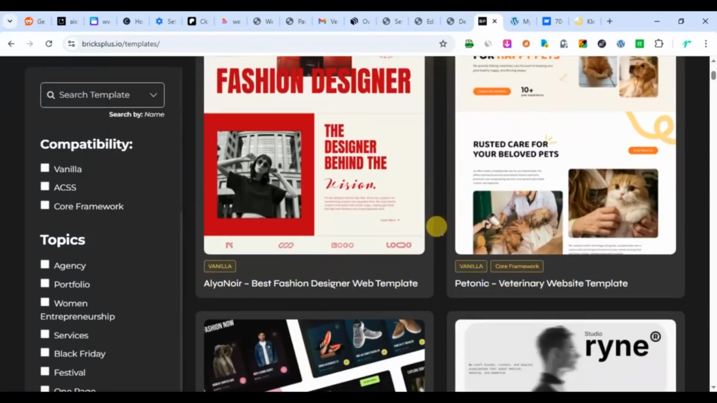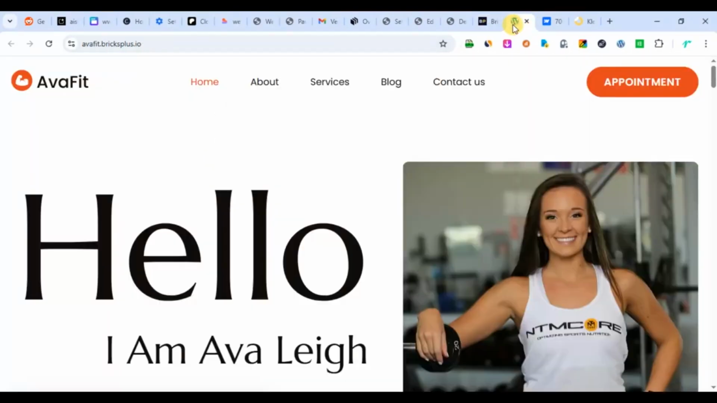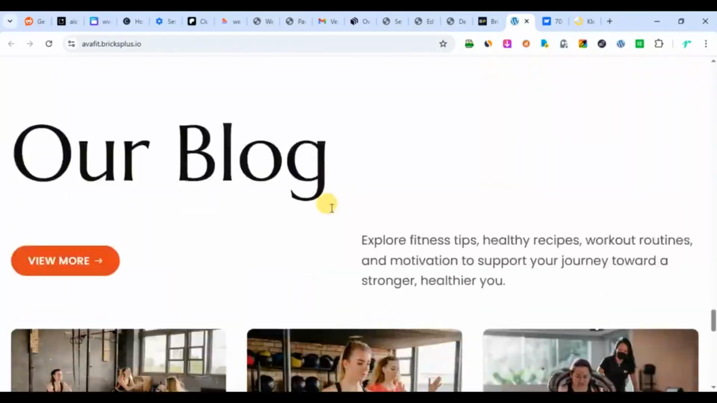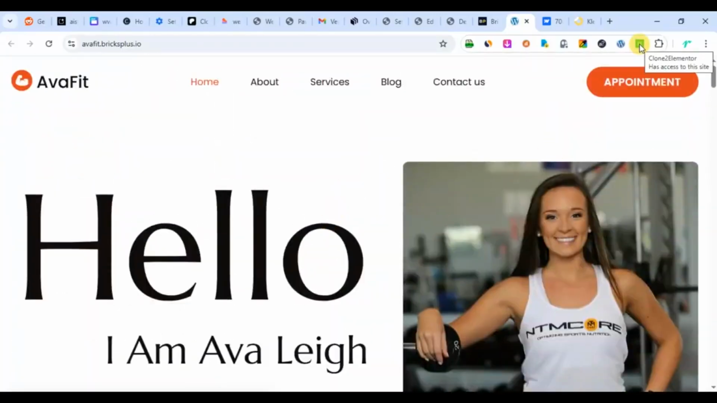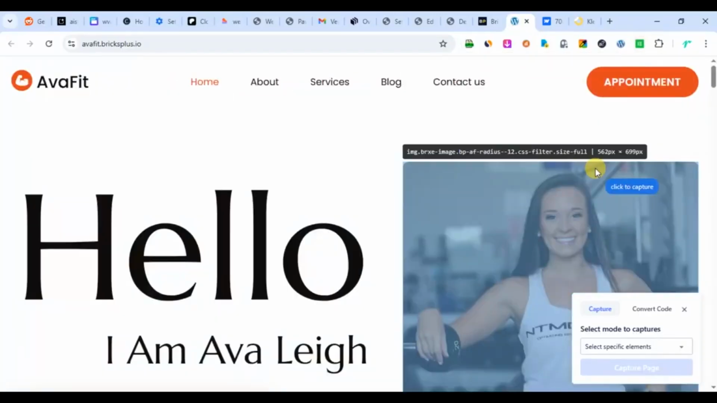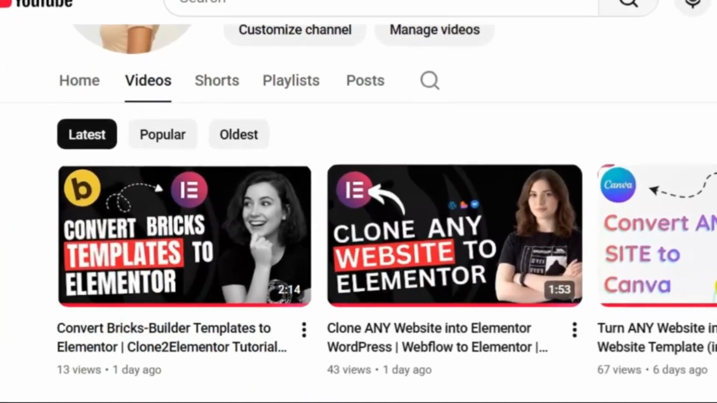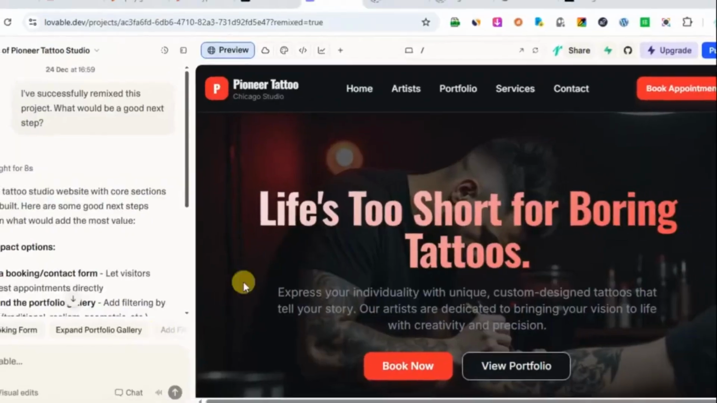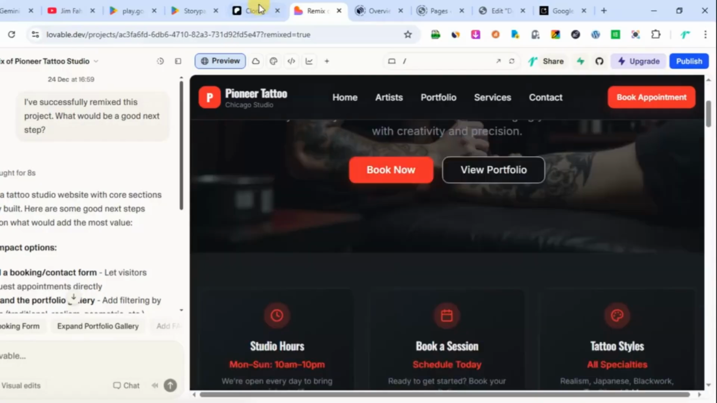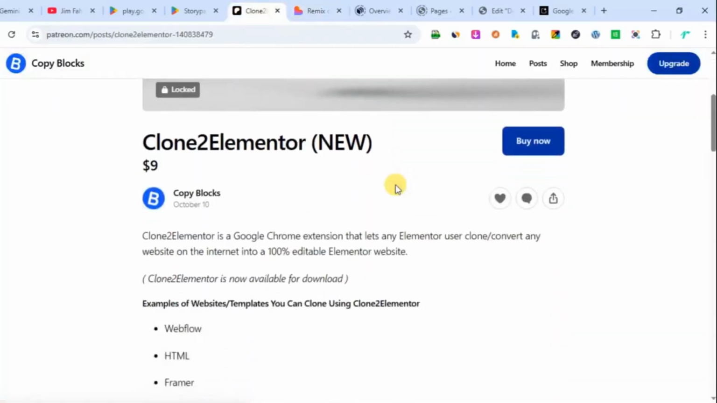In our previous videos, we cloned or converted Bricks and Webflow website templates into Elementor designs using the Clone2Elementor Chrome extension. These are the videos. In this video, we are going to clone Lovable websites into Elementor using the same Clone2Elementor extension.